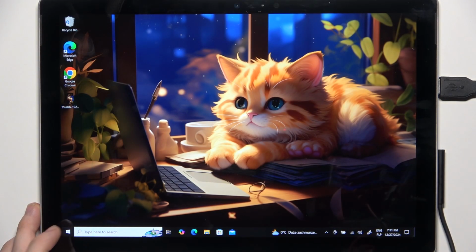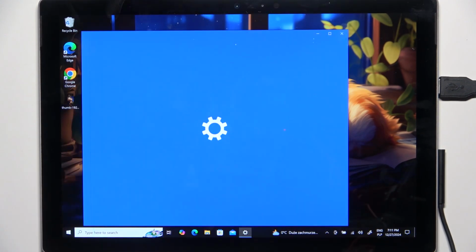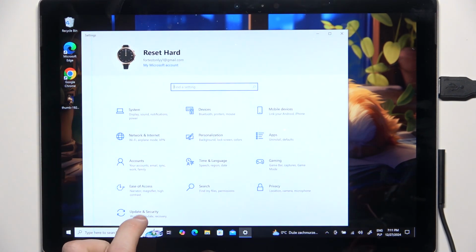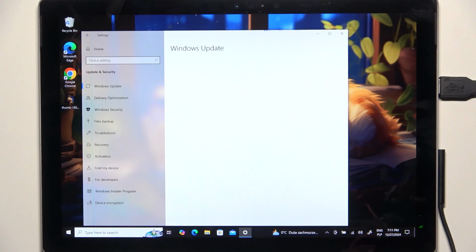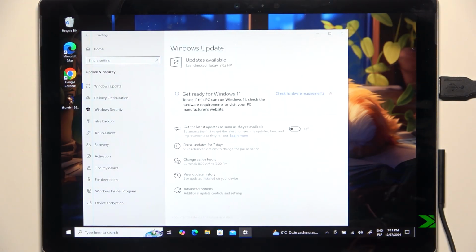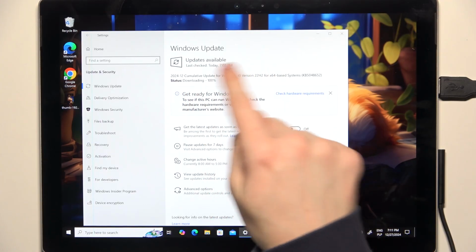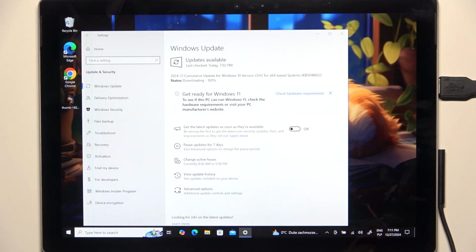Let me also go to the settings again and go to update and security. And as you can see, since I've restarted before, the second update has also installed. It may ask me to restart again, but I wanted to save time. So that's why I recommend waiting until everything installs, then restarting your PC, so it doesn't have to restart multiple times. That's all for today.